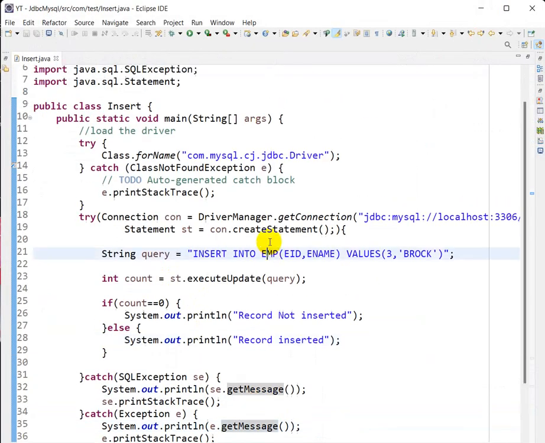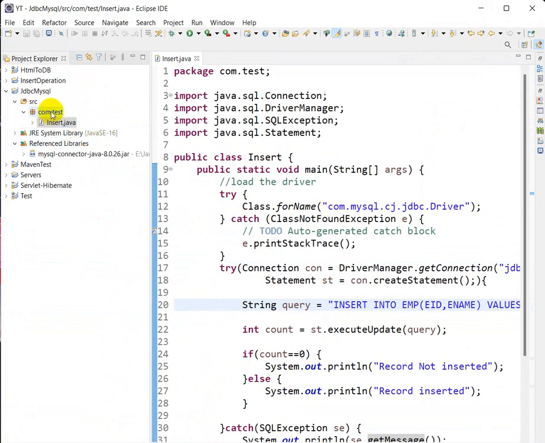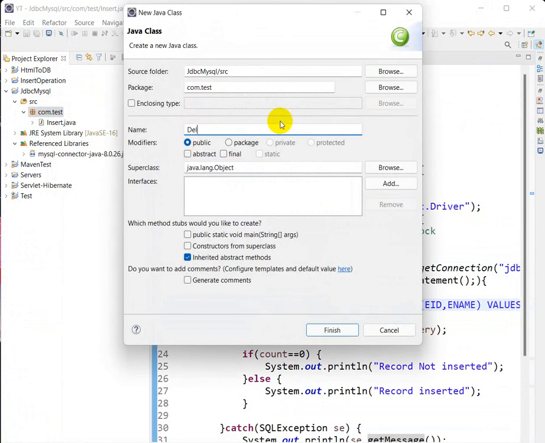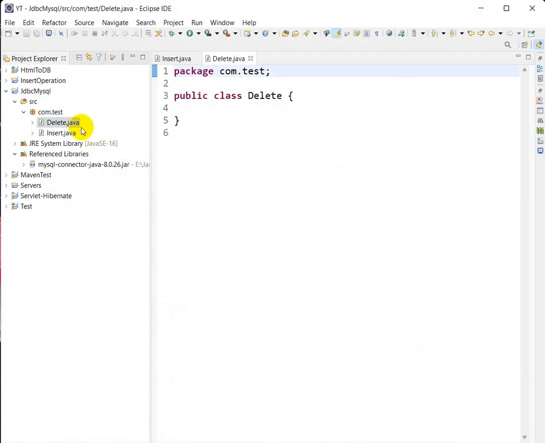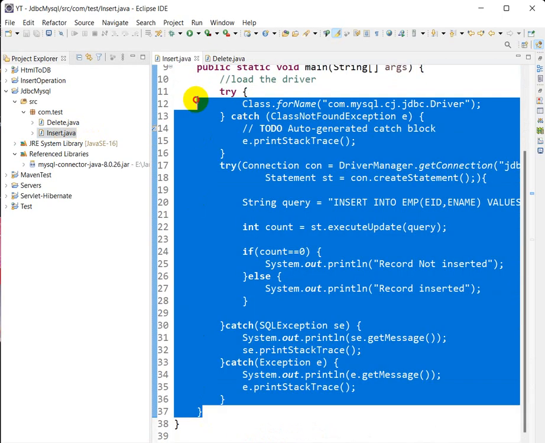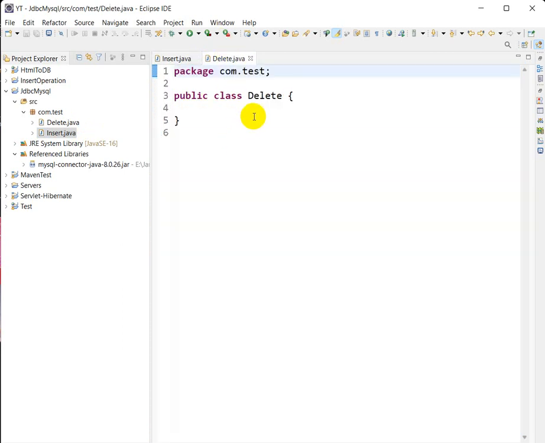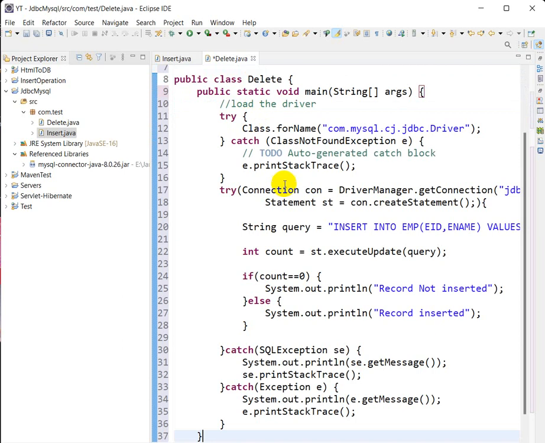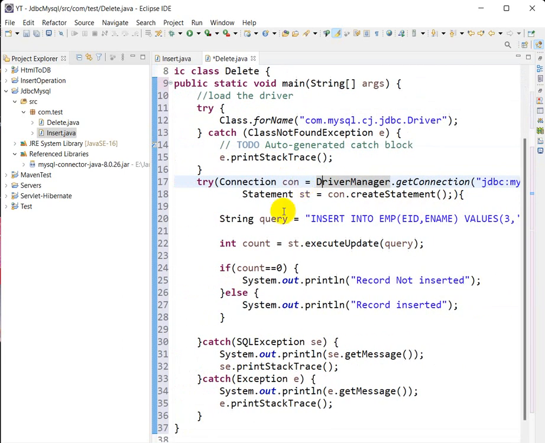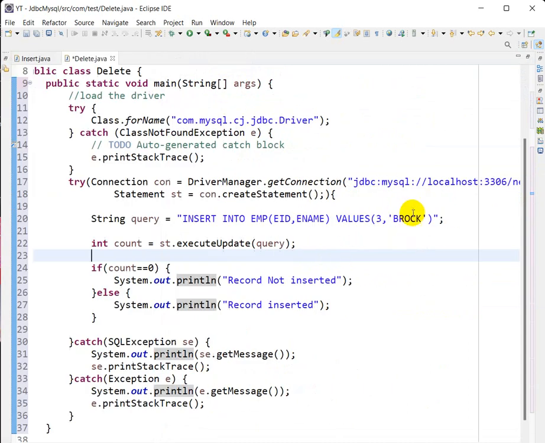Now the next thing we have to do is the delete operation. So let us go for the delete operation. Right click on this package, go to New, go to Class, and here we will create Delete, the delete operation. Now let us copy everything from the main method to the end. So let me copy this, go here and paste here. The load driver class is common, and connection and statement are also common. The only thing we have to change here is the query.